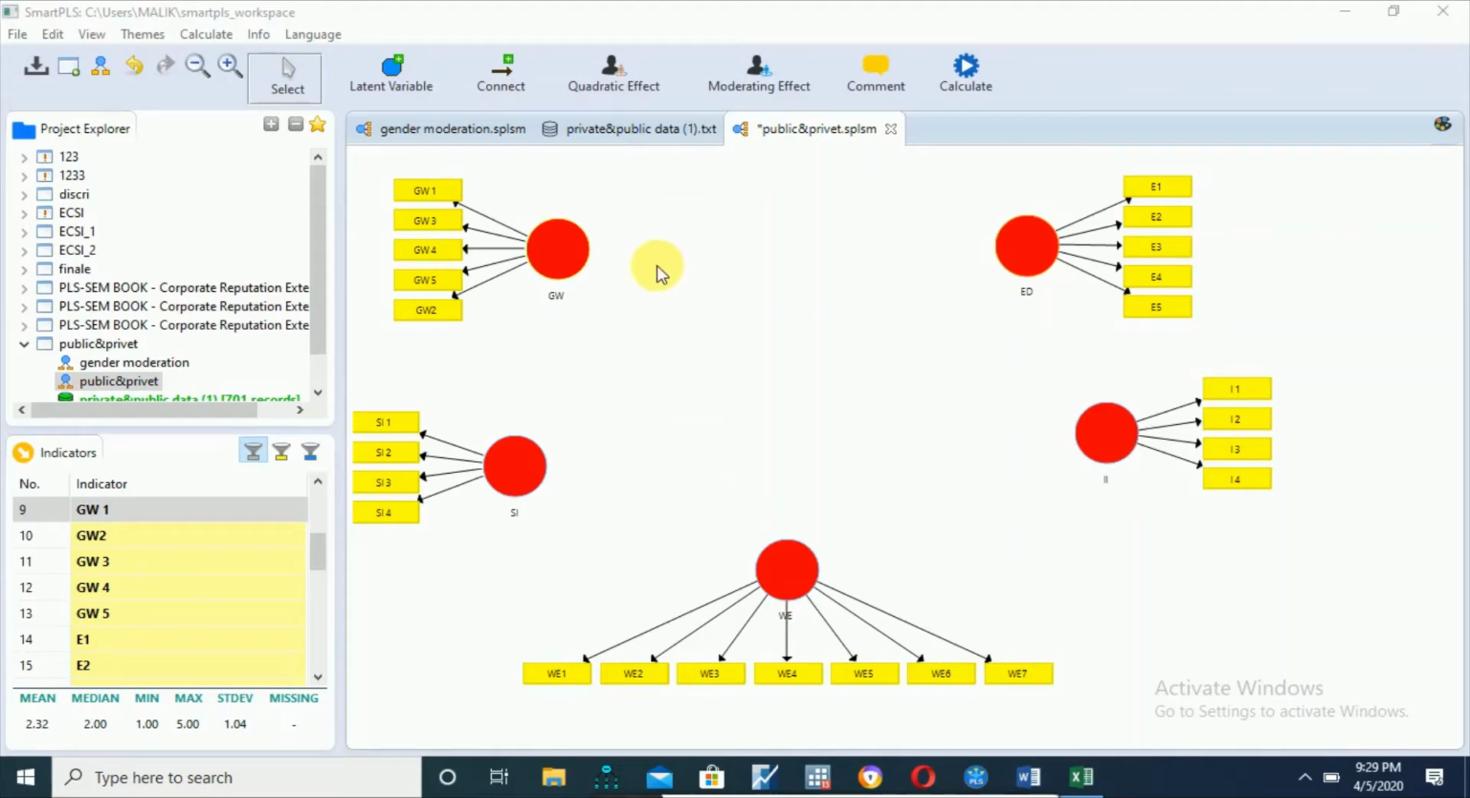Hi, this is Habiba. In this session, we are going to create and run our measurement model in Smart PLS version 3.2.9. These are our constructs. Let's find out what are the exogenous and endogenous constructs for our study.